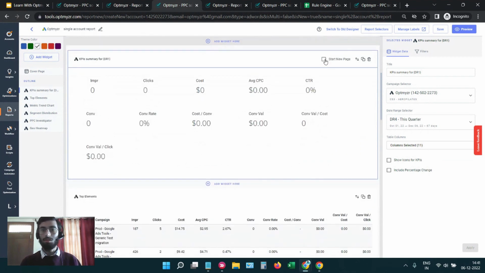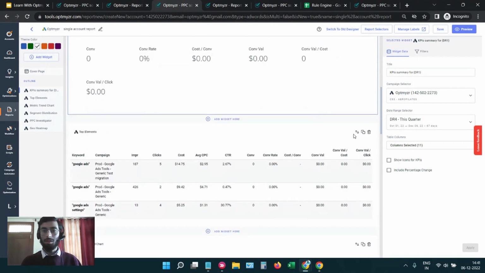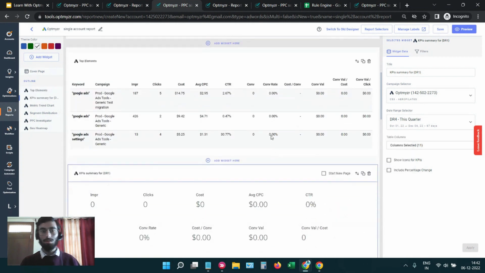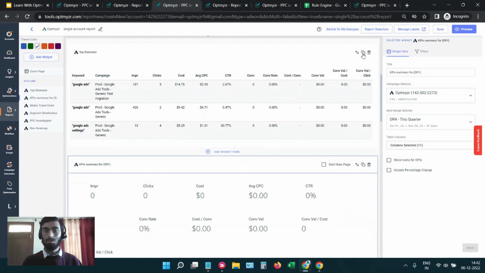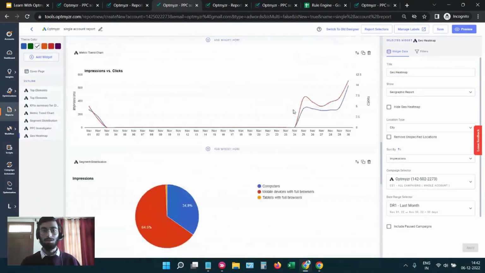As you can see, you can always start a new page, or you can also move these widgets in an order. Let's say you want top elements to be on the top of your report, so you can easily drag and drop it to the top. I'll say after the cover page. So that's how you can easily change the location of that widget. And if you want to duplicate it, you can use this option. Same thing goes for delete. If you want to delete a certain widget, you can do that as well.